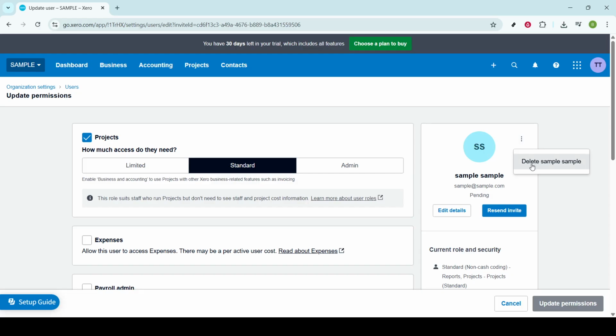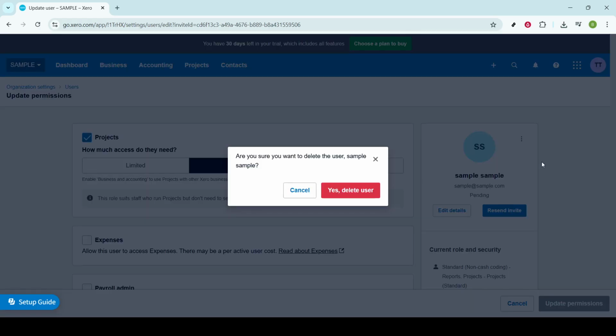Click that option. Once you've made your choice, Xero will prompt you to confirm this action. A confirmation dialog box will appear, asking you to proceed. Click on Yes, Delete User to finalize this removal process. This step is crucial as it ensures that once you make the decision, it's intentional and considered. After confirmation, the user will no longer have access to your Xero account. This effectively ensures that security is maintained and access is controlled according to your organization's needs.